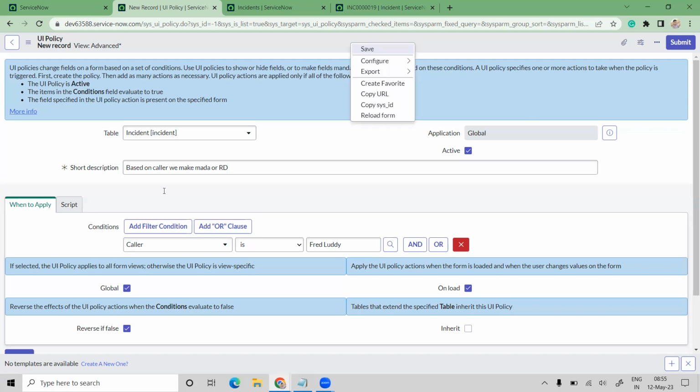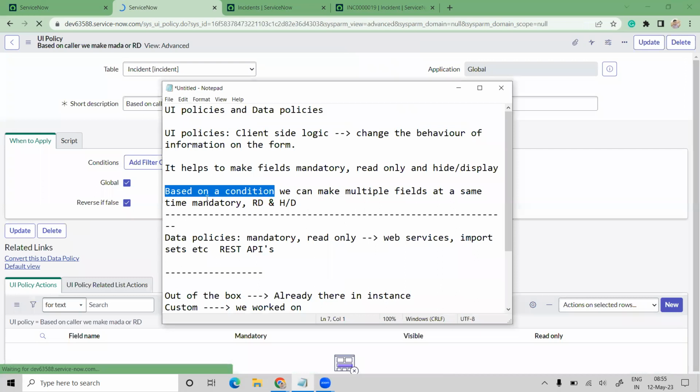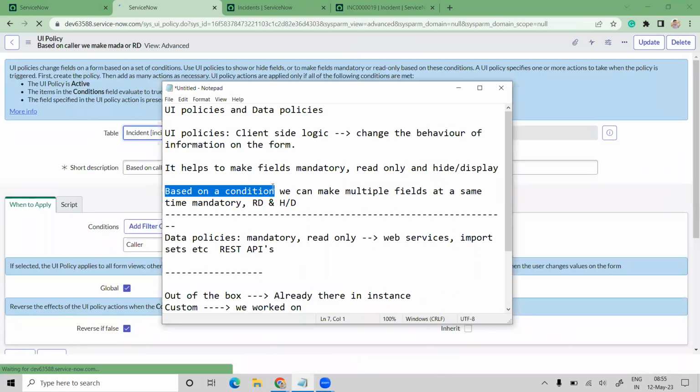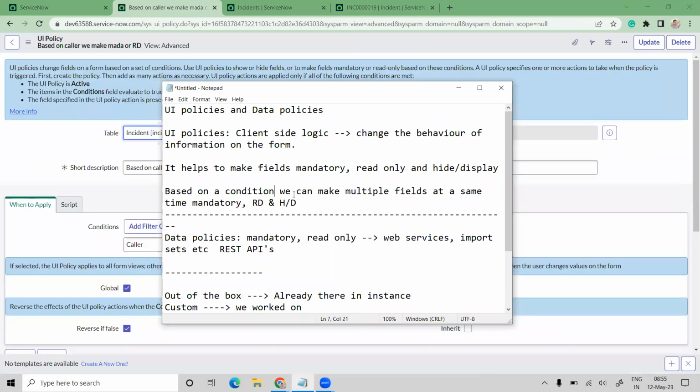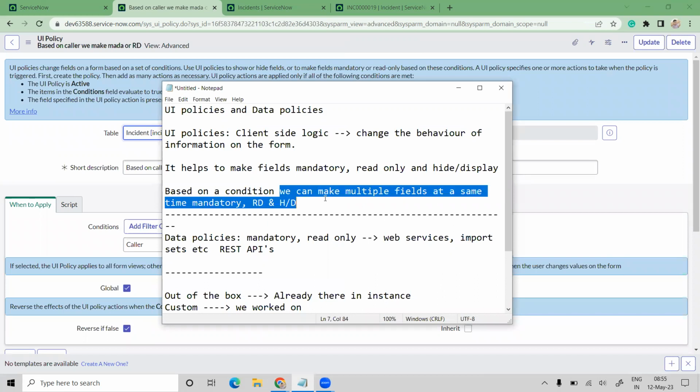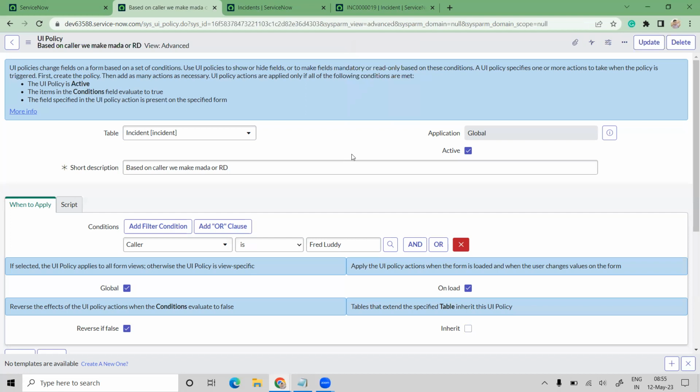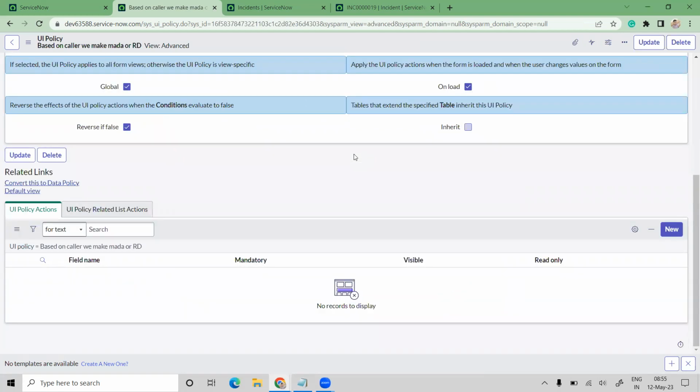So based on a condition we have selected the table, and I have given a condition here. Now this part is on the left, making multiple fields mandatory, read only, all this. Just scroll down after saving the form, and here I have UI policy actions as well.